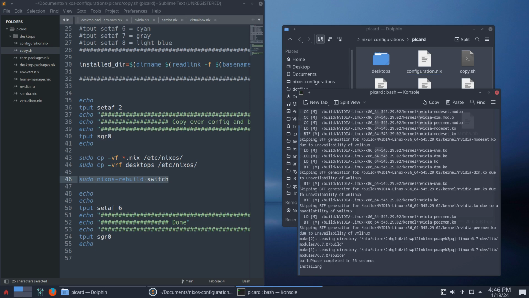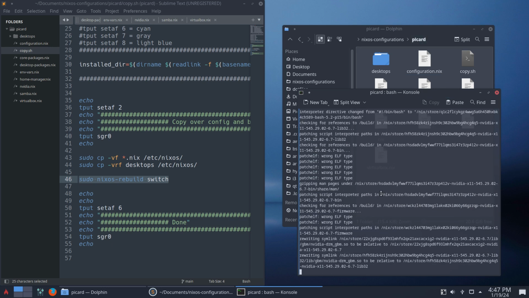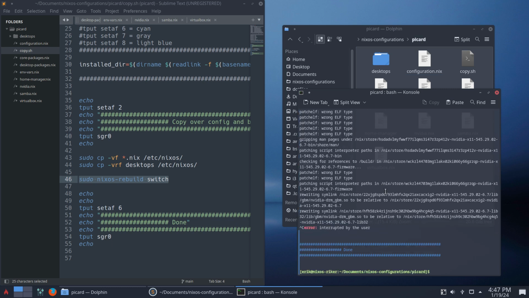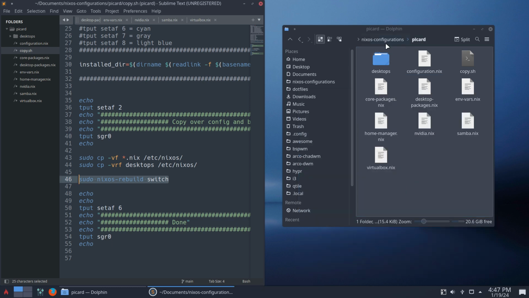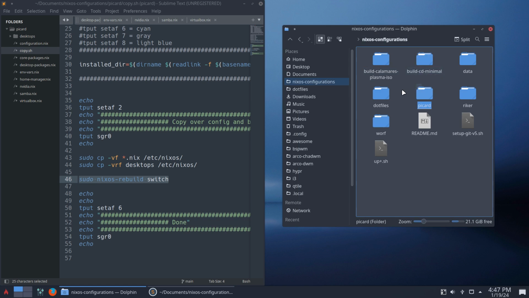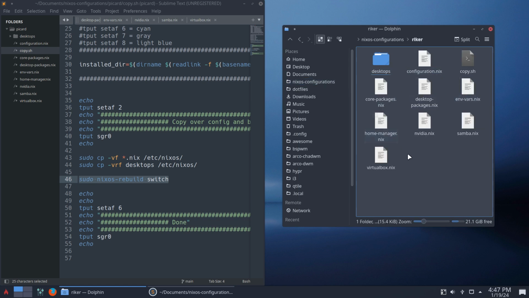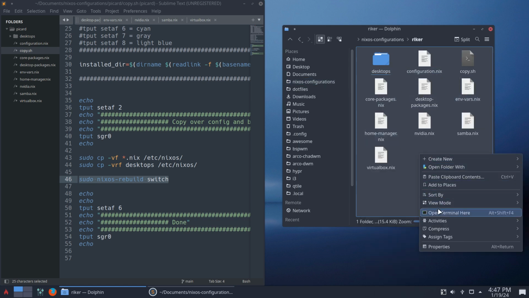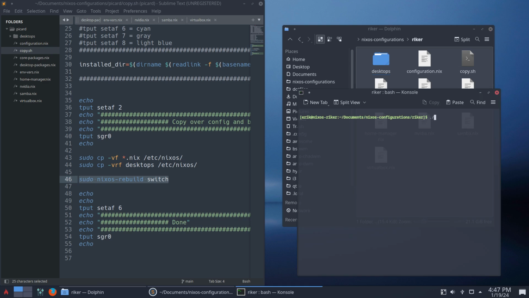Oh, I know now why I'm working on Picard, not on Riker, right? Picard is NVIDIA. Now the thing is, I can actually stop, right? I can actually stop here. And of course, immediately change to Riker, right? And then it's okay. We're gonna have a working system. But I need to do it immediately.